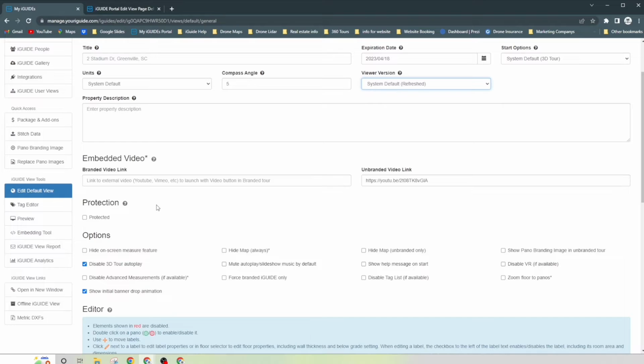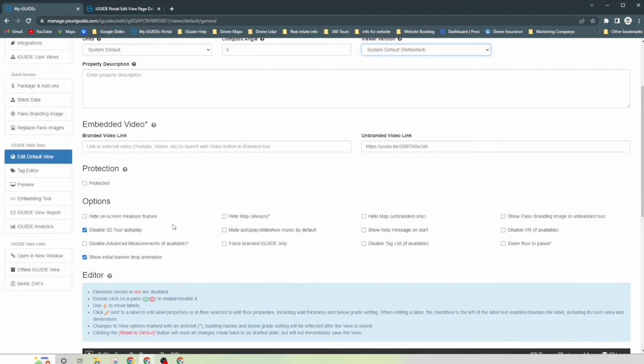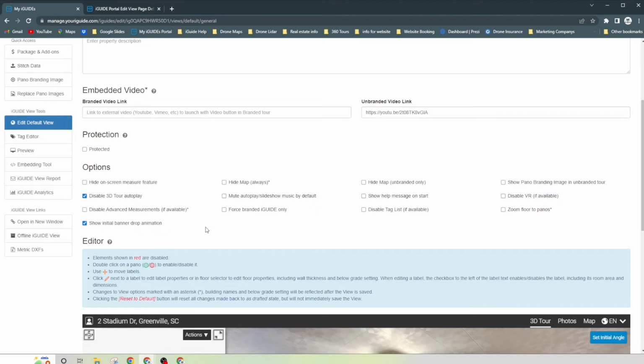Right below there, you have your embedded videos. You have your branded link videos and your unbranded videos. Below that is your protection options. So you can protect it with a password to make sure that only people that you want to see it see it. So in options, you have a few that you can see here and select.